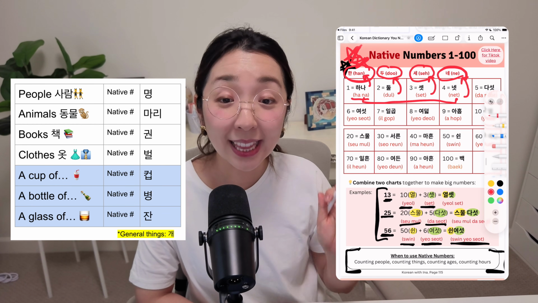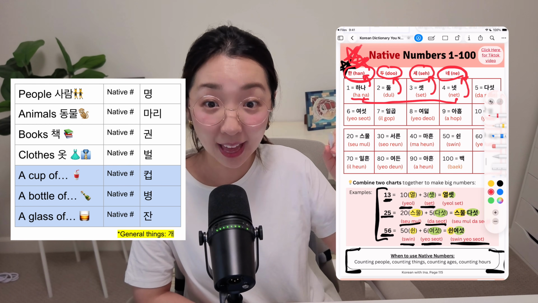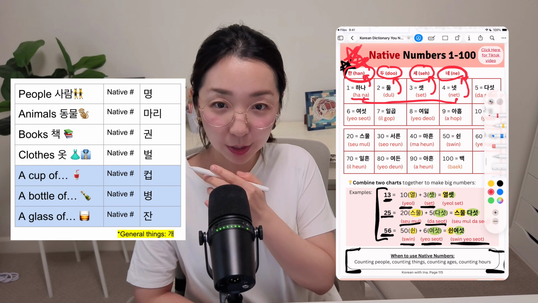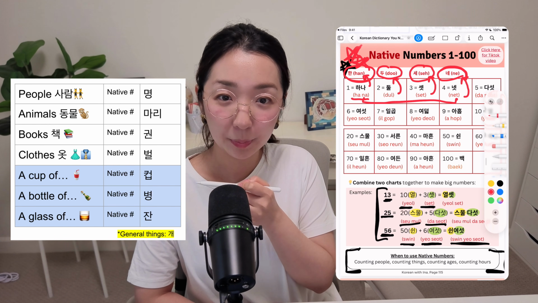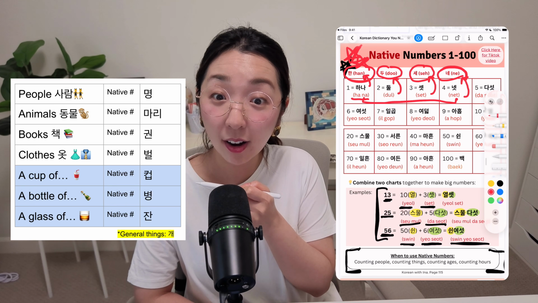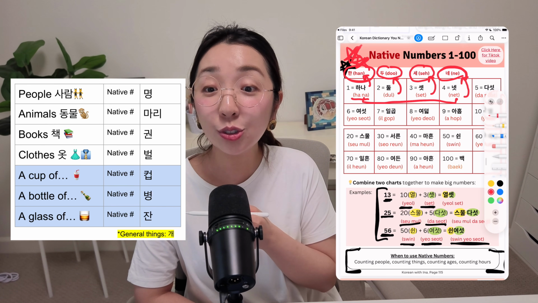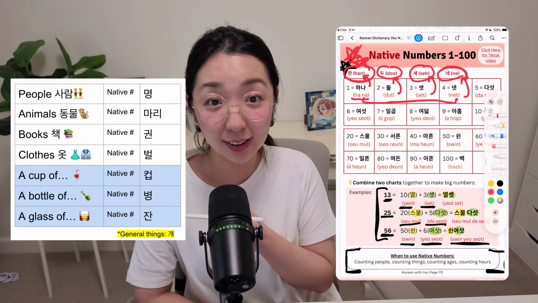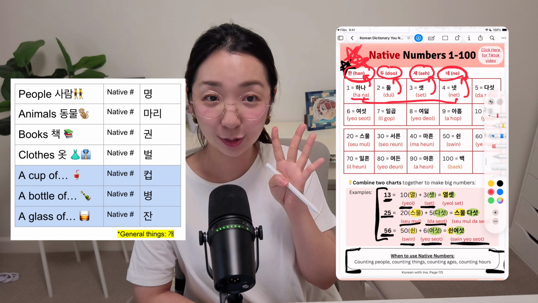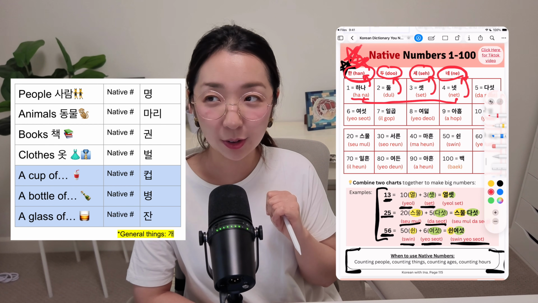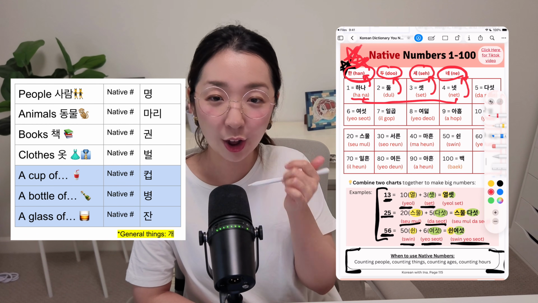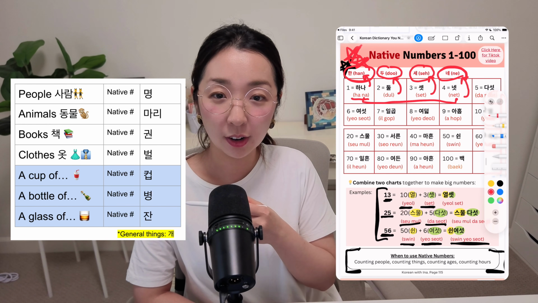Again, one more example. We have 넷. That's becoming 넷. I want to use this one then. Cup. 네 컵 주세요. 네 병 주세요. 네 잔 주세요. A glass of, right? 네 잔 주세요.